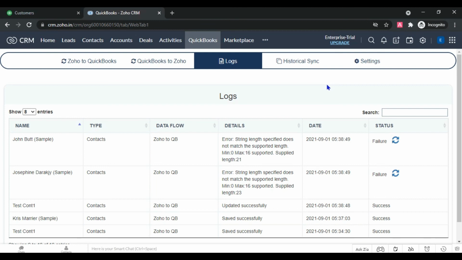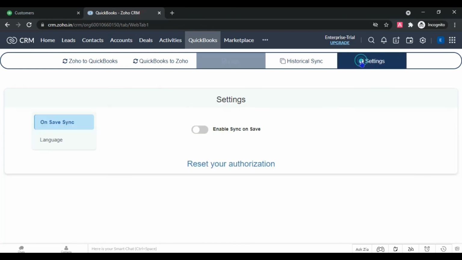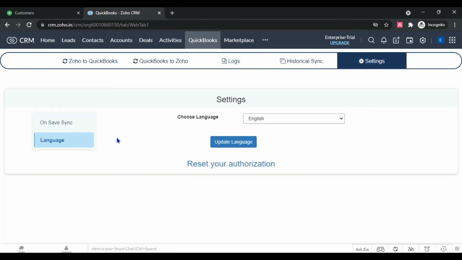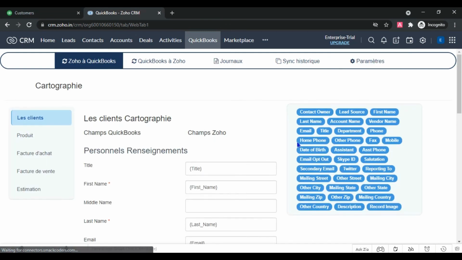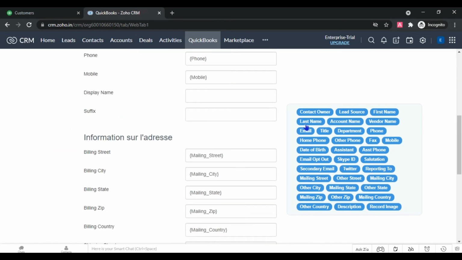Zogo CRM QuickBooks extension supports multi-language. To set up this, move to Settings tab and select the language menu. Here choose the preferred language from drop-down and click on Update Language button. Now you can use the extension in your desired language.